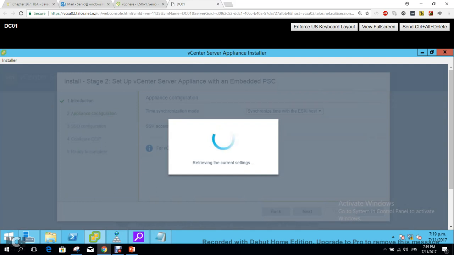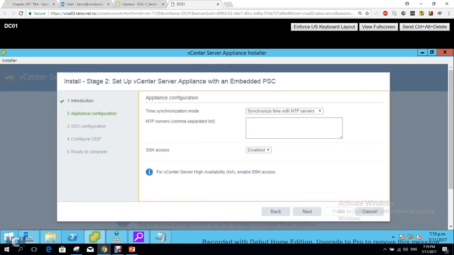So we'll retrieve the current settings. Okay, so the NTP server, this is our time, it's pretty much where our machines are going to get their time from, because they have to have the same time in order to communicate properly. So to do that, I'm just going to put in the IP address of my domain controller, because my domain controller is my NTP server.